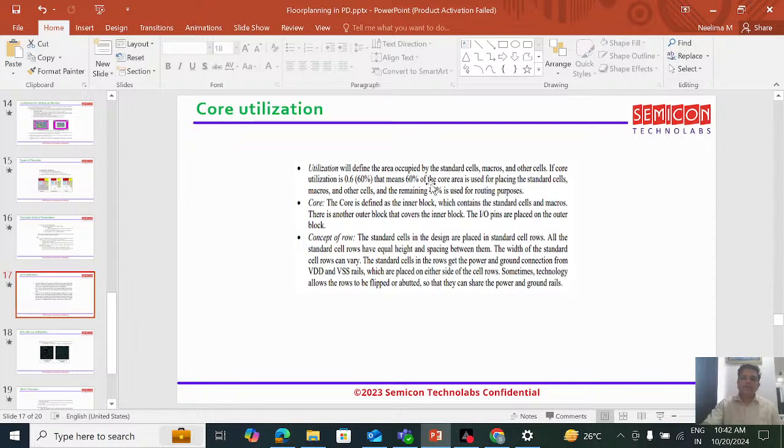So utilization will define the area occupied by standard cells, macros and other cells. If core utilization is 0.6, that is 60%, that means 60% of the core area is used for placing the standard cells, macros and other cells, and the remaining 40% is used for routing purpose. Core. The core is defined as the inner block which contains the standard cells and macros. There is another outer block that covers the inner block. The IO pins are placed on the outer block.